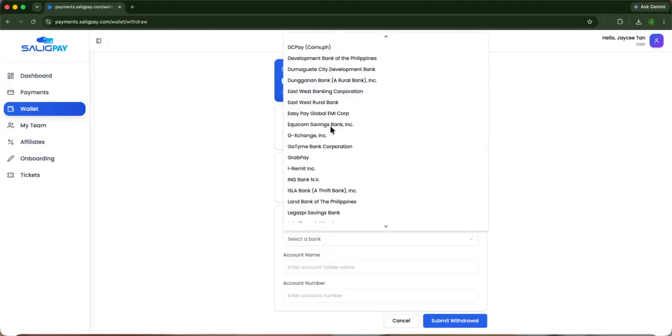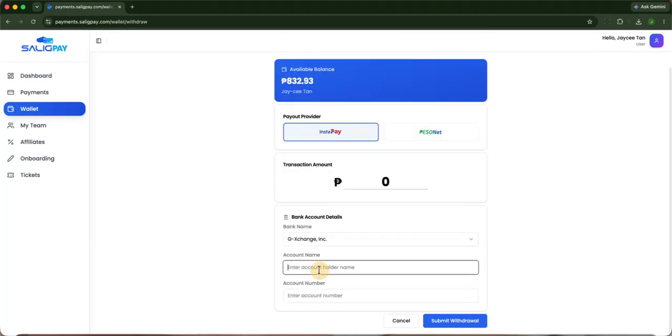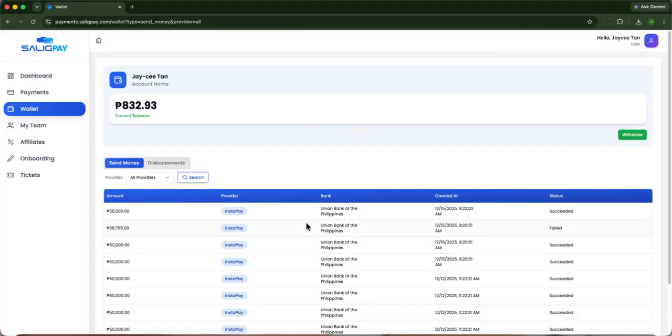You can also choose GCash. So let's say you have a GCash account, you can enter your account name and account number, submit the withdrawal, and that's normally real time. Or if you process it after 5 p.m., then it's going to be deposited to you the next business day. So we follow the same bank rules in terms of payouts as well as making your funds available.